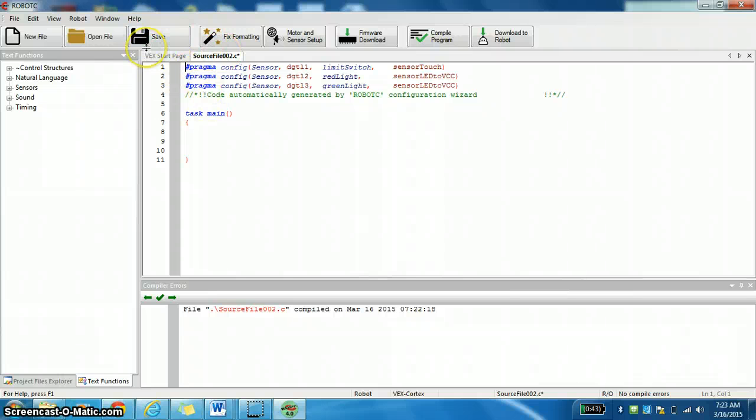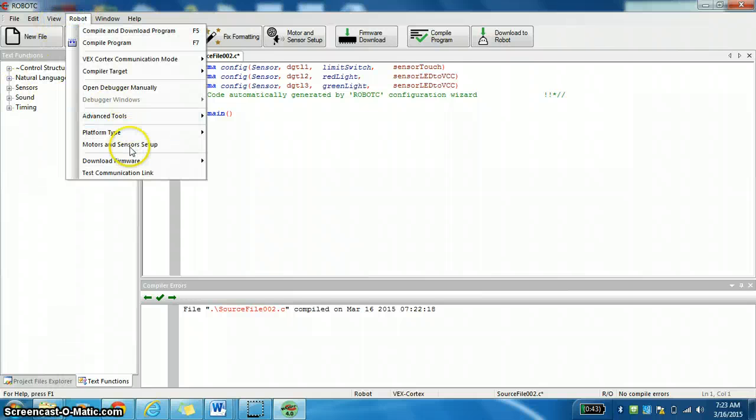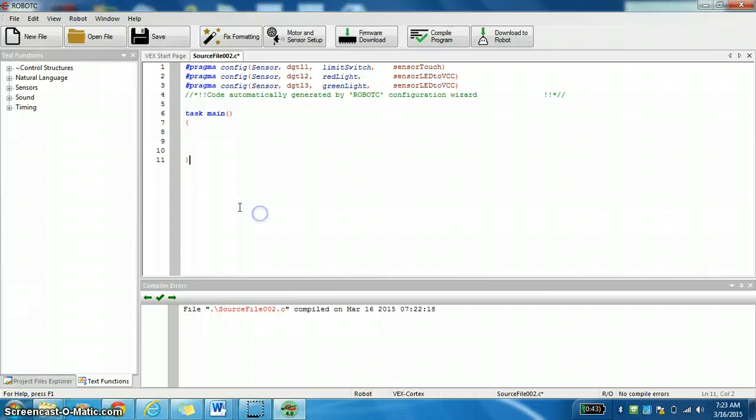And like we said earlier, to keep the if-else loop going continuously without stopping, we're going to need to put it inside a while loop where the condition is always true. Now, many of you will notice that your natural language is not selected. Please make sure that natural language has a check mark there and that VEX 2.0 Cortex is also selected. Otherwise, you're not going to find it very easy to do this.